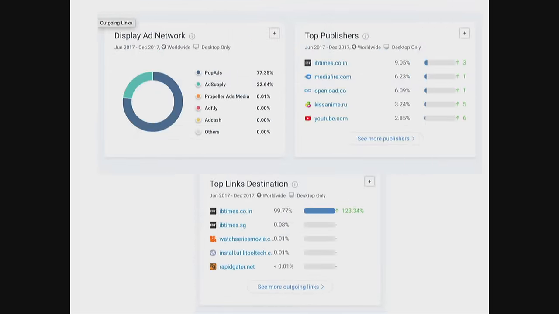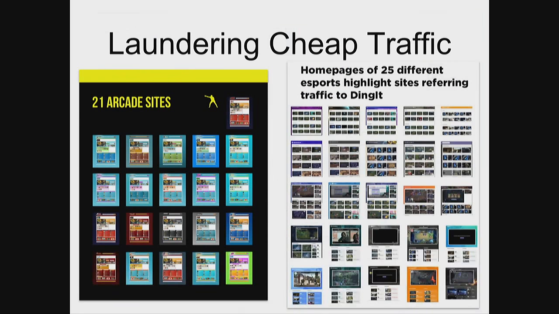And just so you know, 99% of the traffic from newsplatter.com is going to IB Times India. So that URL exists to launder traffic to that website. That's basically what's going on here. And again, this is more and more common, and we see similar stuff that we saw on IB Times. Fortunately, SimilarWeb was able to track that and see what was going on there.